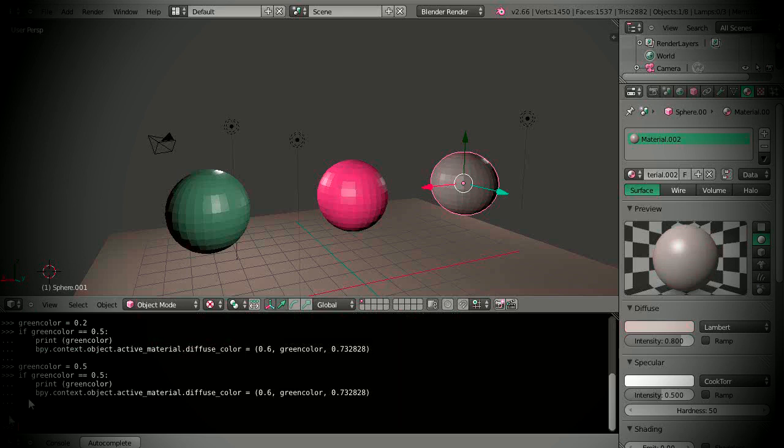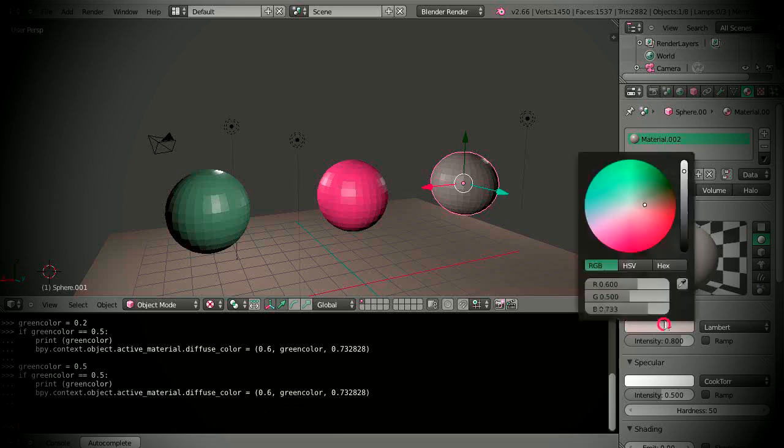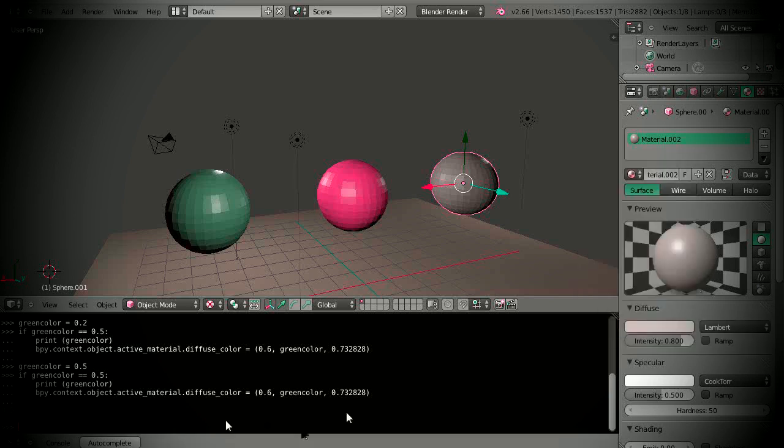Alright, so there it prints the value, and let's go see if it actually gives us this color, which should be 0.6, 0.5, and 0.732828. Let's see what it is. So 0.6, 0.5, and 0.733, it displays like that. Alright, so there you have it.